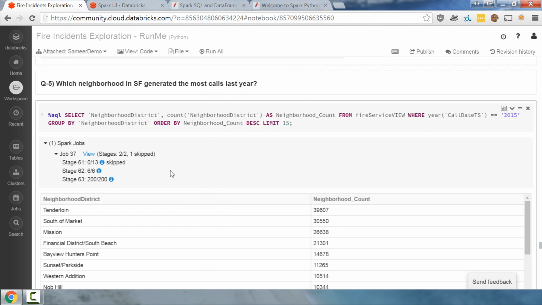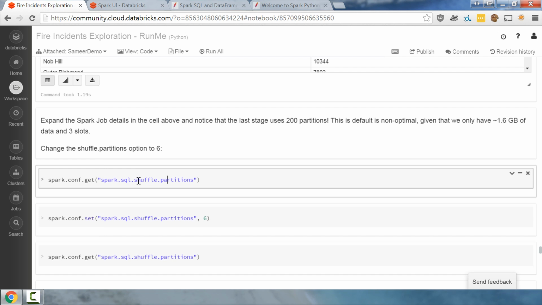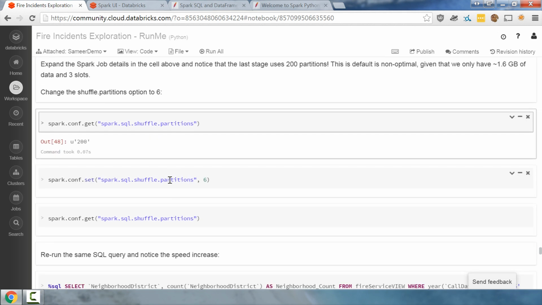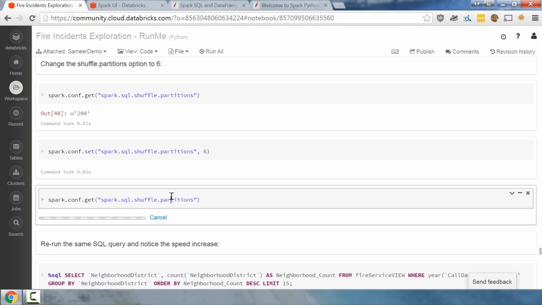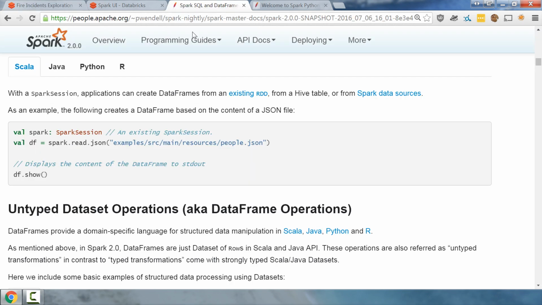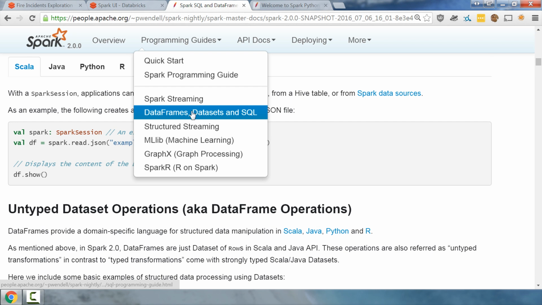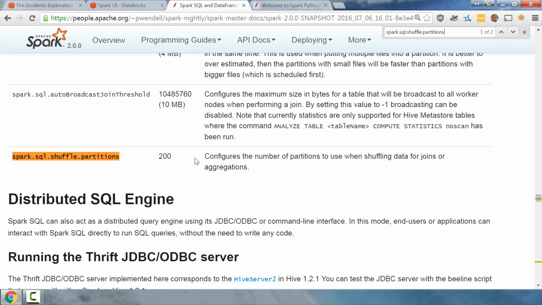I basically never want a data frame in memory with 200 partitions. So here's what I do. See this setting here? It's set to 200. I'm going to change it to 6 and verify that it's set to 6. If you want to know more about this setting, copy this name and go to the Spark documentation right here. Remember, I went here to DataFrames. Just search for that, and it explains what that means.